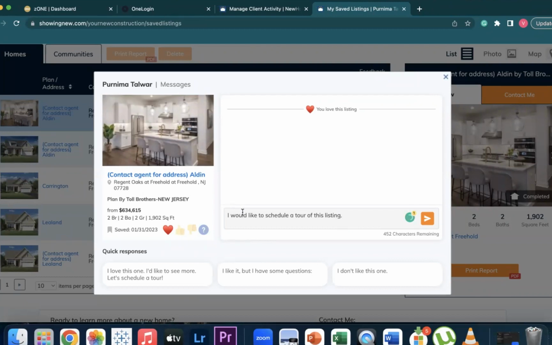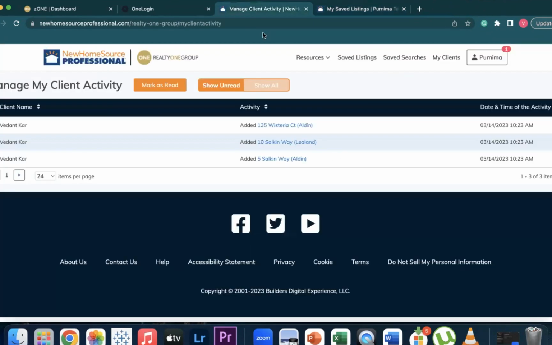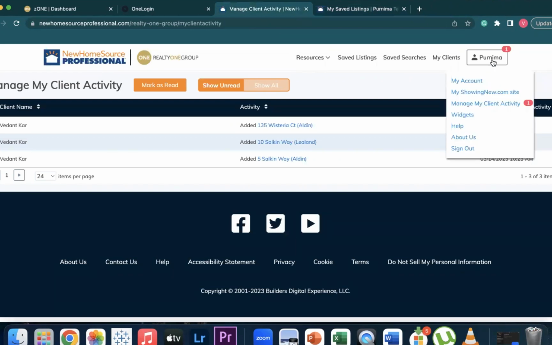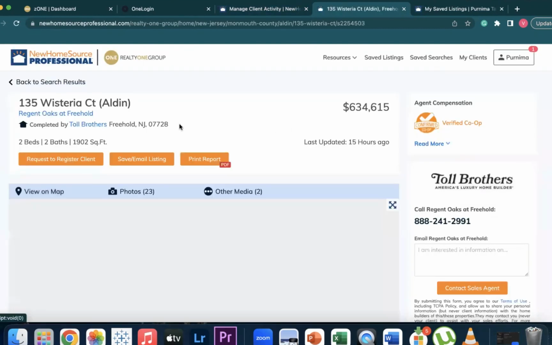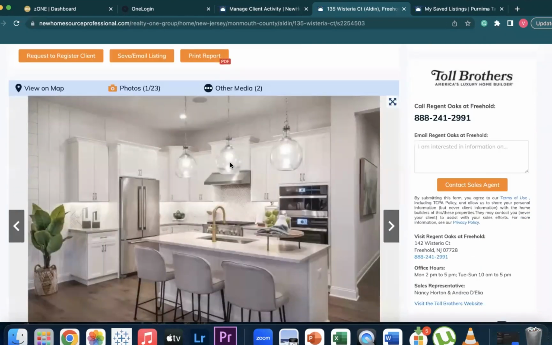So let's say I write this comment, I would like to schedule a tour of this listing, and I send it. So now once I click on send, and now if I go back to the agent website, now if I go back to client activity, you can see that my client has written a comment, I would like to schedule a tour of this listing, and this is the listing. This is the listing that my client is interested in.